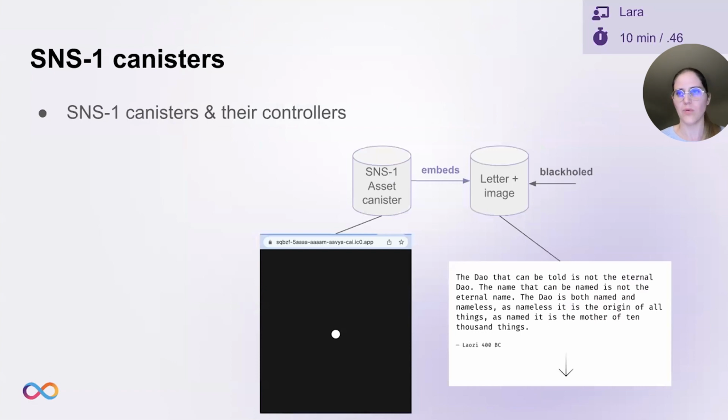So I quickly want to mention what this SNS1 DApp is. It consists of two canisters. First, there's this asset canister. Basically, that is what you'll find when you enter this URL. You'll see this dot, and if you click on it, you will at some point see a letter.